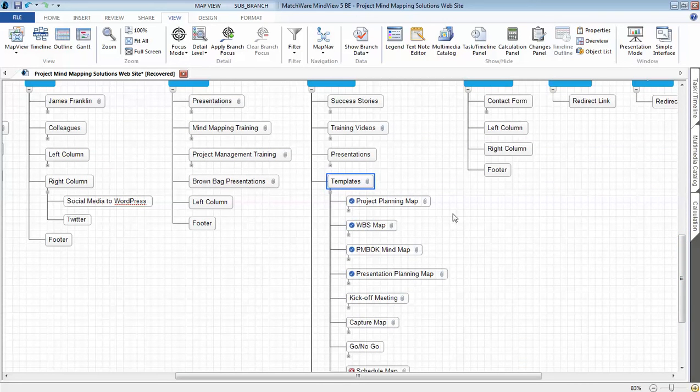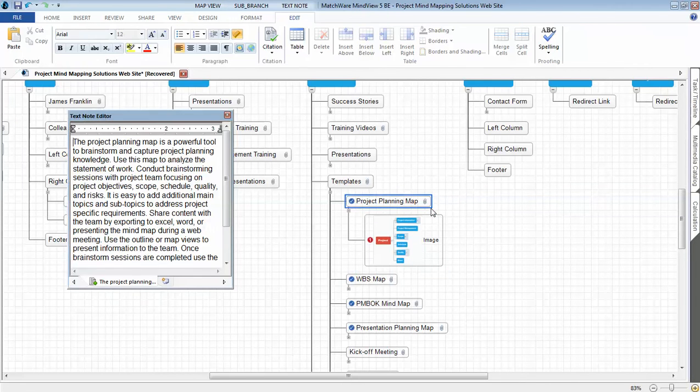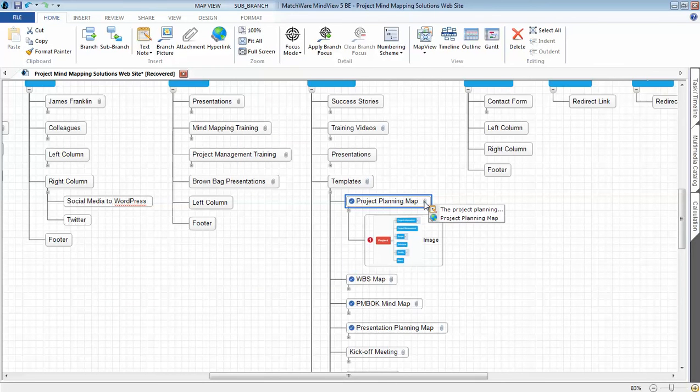Under templates, I have the project planning map, a very powerful map that you can use to plan projects. This is the screenshot image of the MindView template. I also have the text editor. And this text editor includes the narrative or the actual text that I used within the website. I exported this map into Word. I was able to easily copy and paste this content into WordPress editor. That worked extremely well.